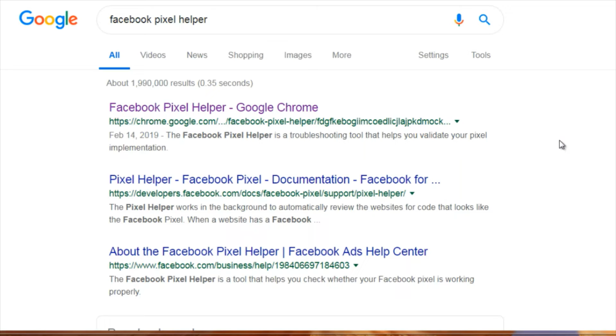This is how to test your pixel is active. This is a very crucial step, a very important step of the process, because you want to make sure that before you run any ads that you have properly placed your pixels. So how do we do that?